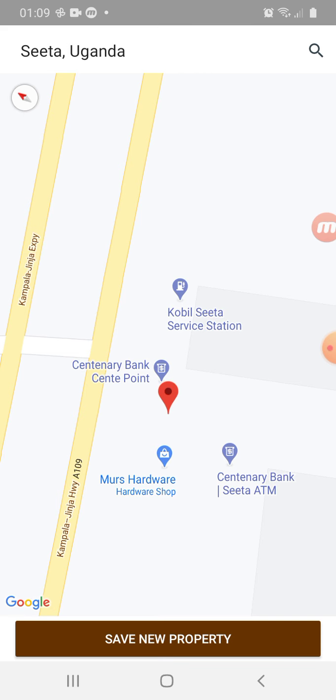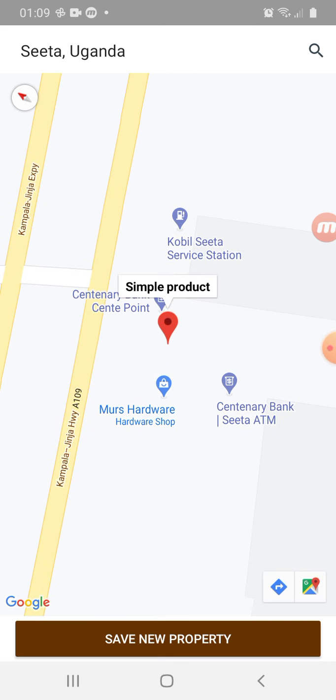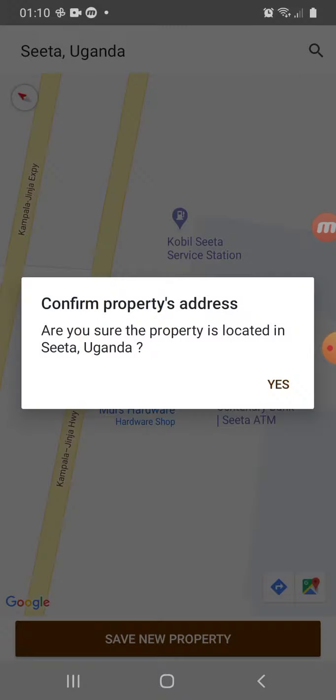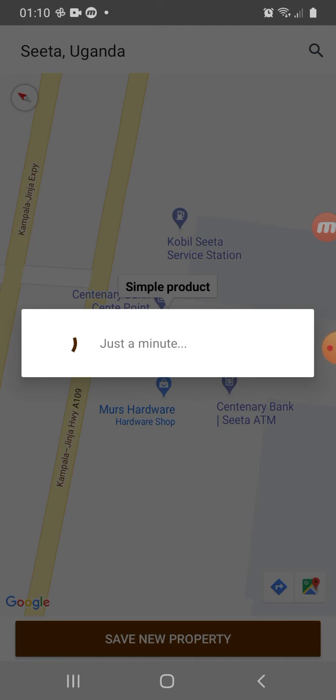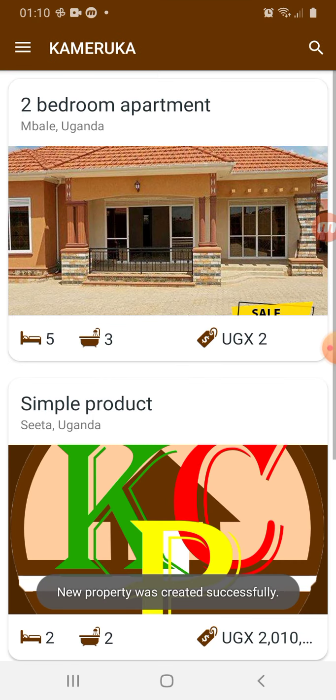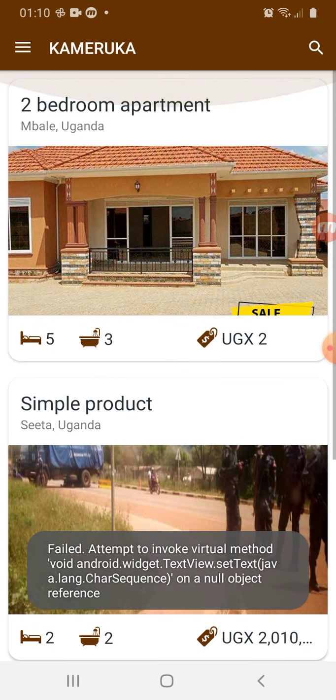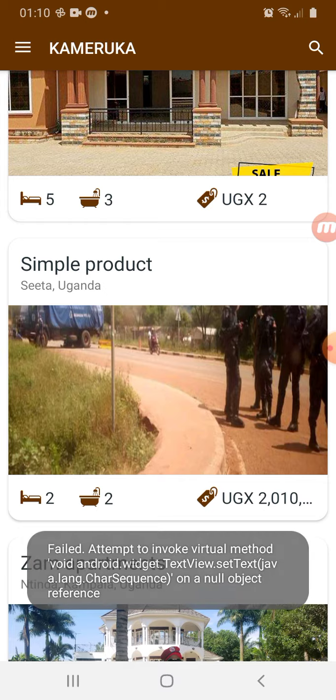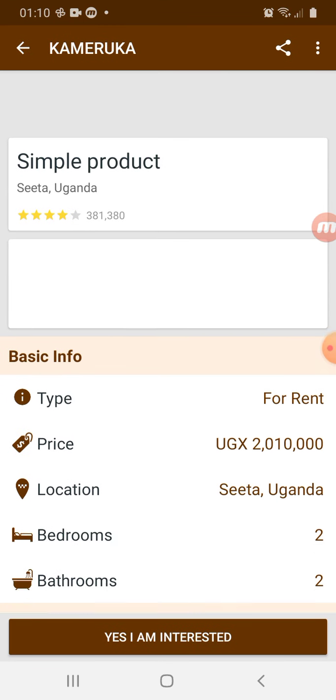So you click to get the location, then after you say save property and then say yes. So it will add this property, and you see the property has been added. And if I click on the property, I'll be able to see the property.